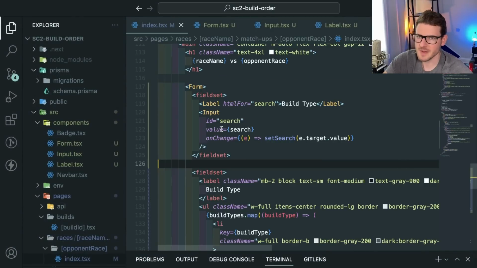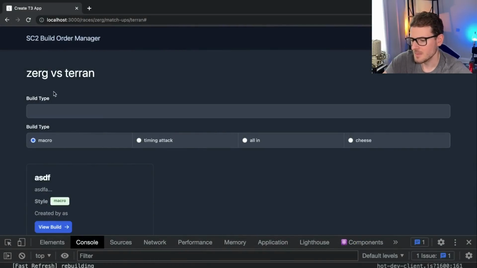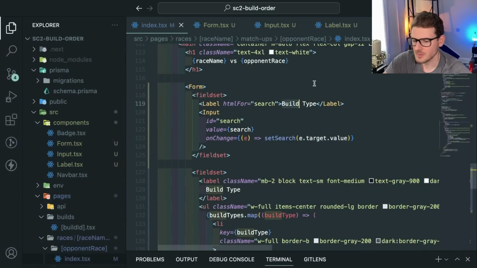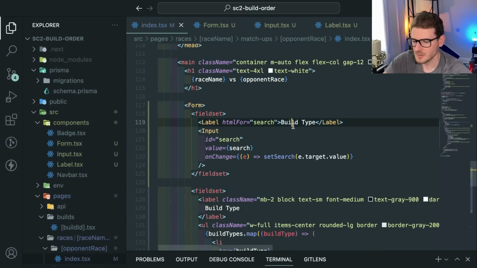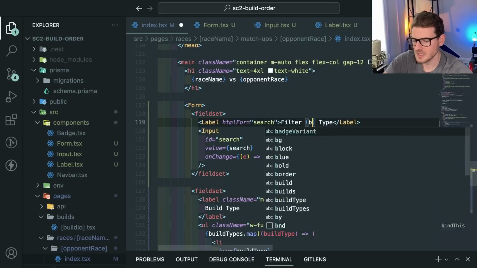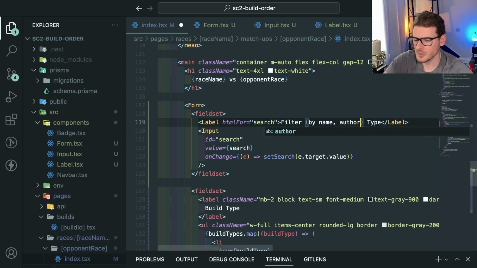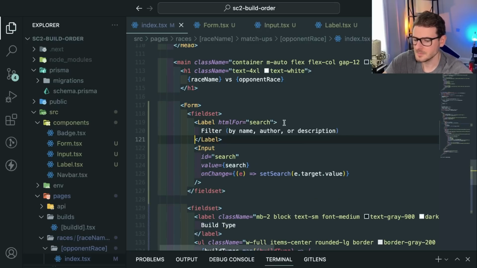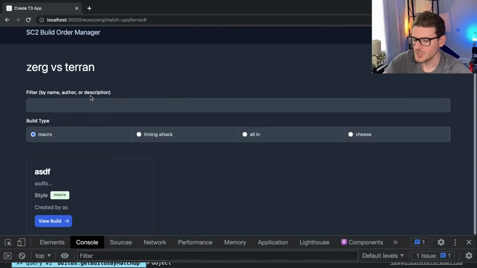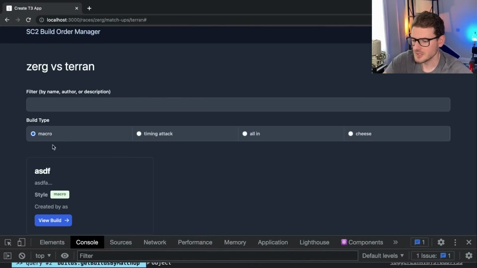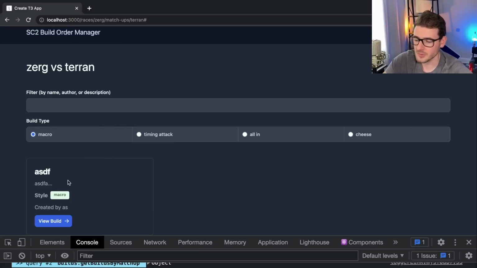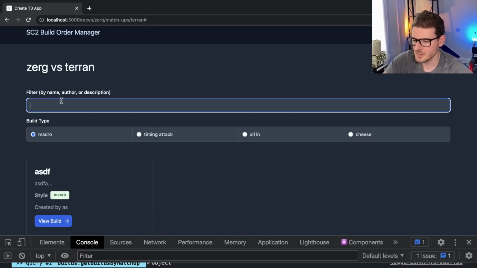So all that was just refactoring. We didn't actually add really the new feature that we're talking about. But now I want to actually allow the user to type in filter by filter. I'm going to say by name, author, or description. How about that? So now I want the user to be able to type in here, and it's going to filter out the result set even further to only show the things that match the filter.